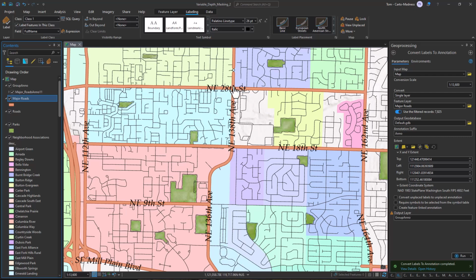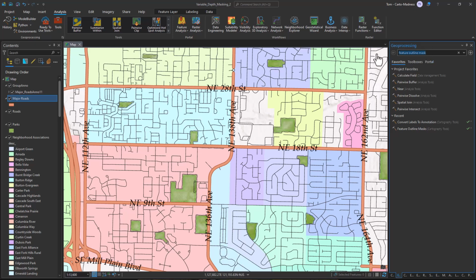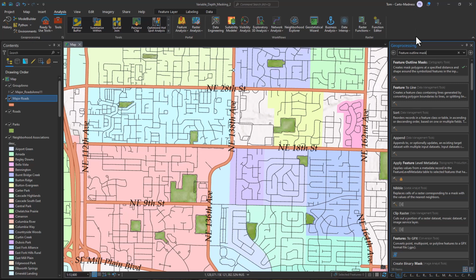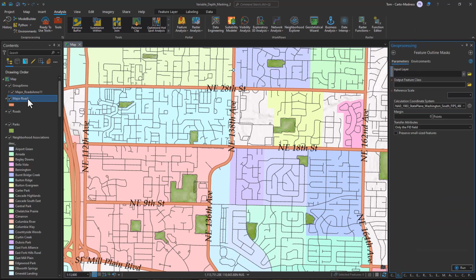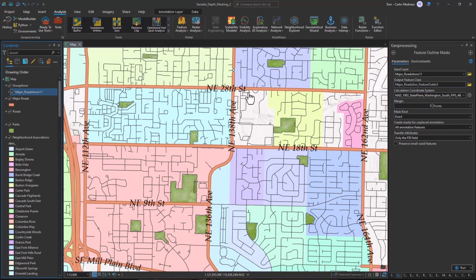They're just another feature. And so now what we can do is we can go to our handy dandy toolbox and type feature outline masks, like that. So we want to, oops, accidental double click. We want to drag this over here. Our input layer is our annotation that we just created, right? And what this does is this creates like a buffer around these annotation features. In this case, we're going to go 125-foot buffer.